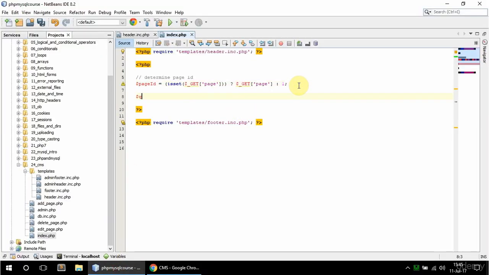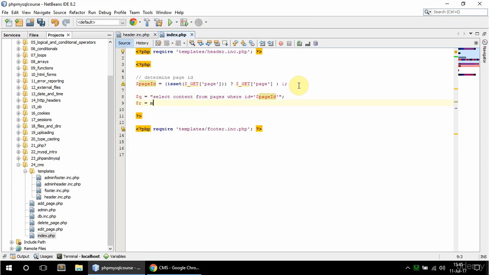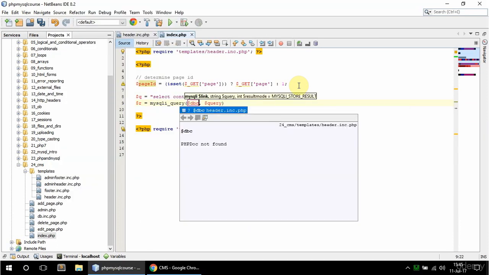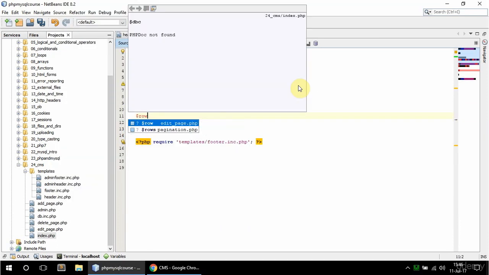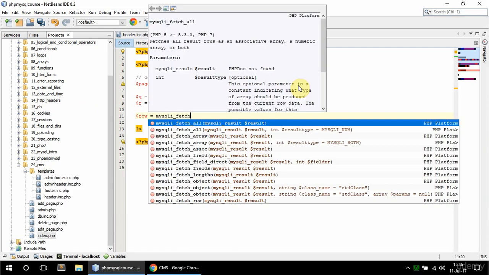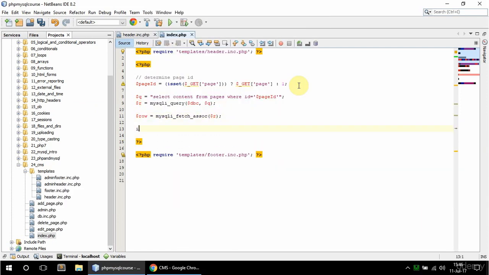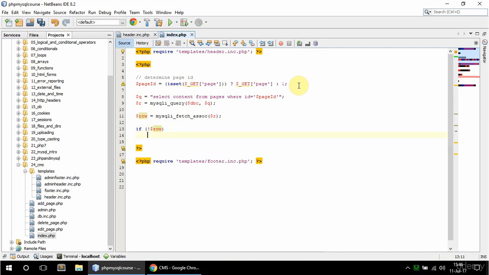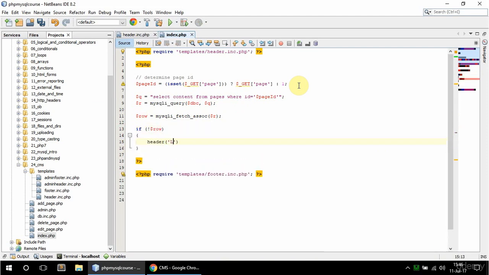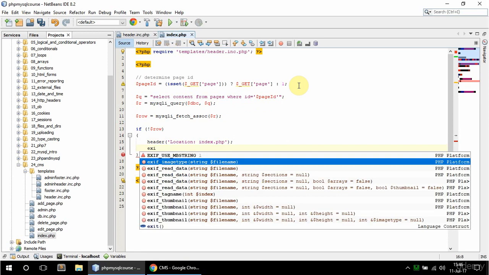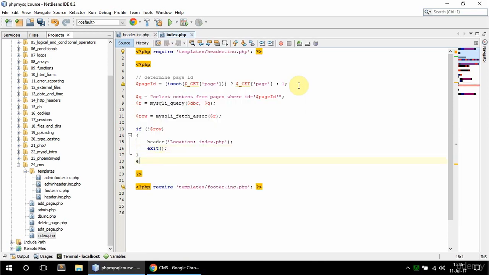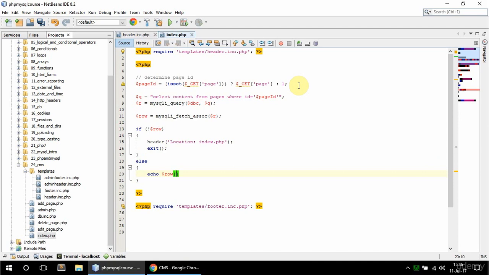And then I'm gonna say $q is equal to SELECT content FROM pages WHERE id is equal to $page_id, and $r is gonna be equal to mysqli_query($dbc, $q), and $row is gonna be equal to mysqli_fetch_assoc($r), and I'm gonna say if not $row, so if it doesn't exist, then I'm gonna say header location index.php and exit, else I'm gonna say echo $row['content'].